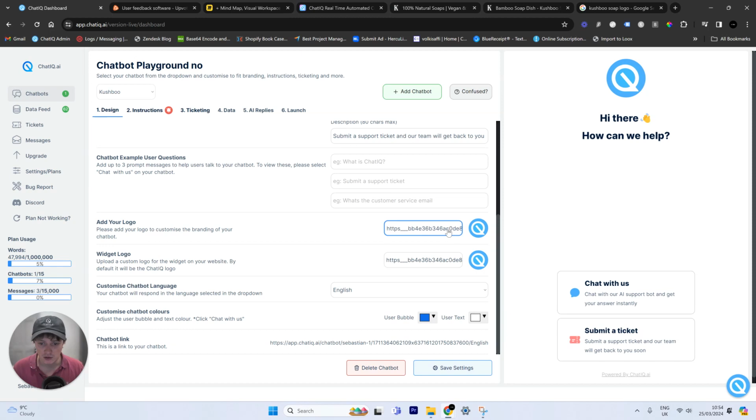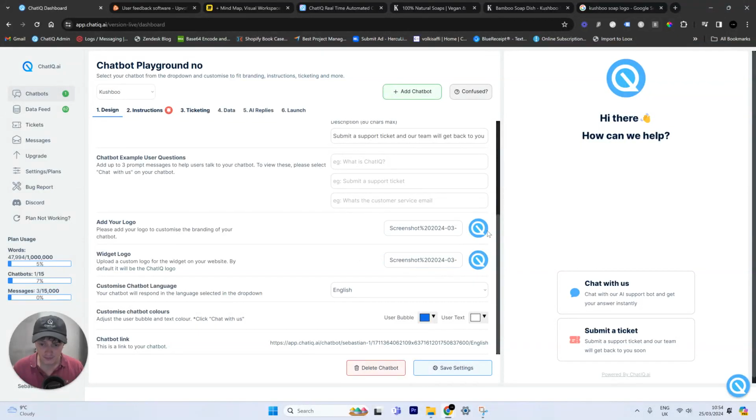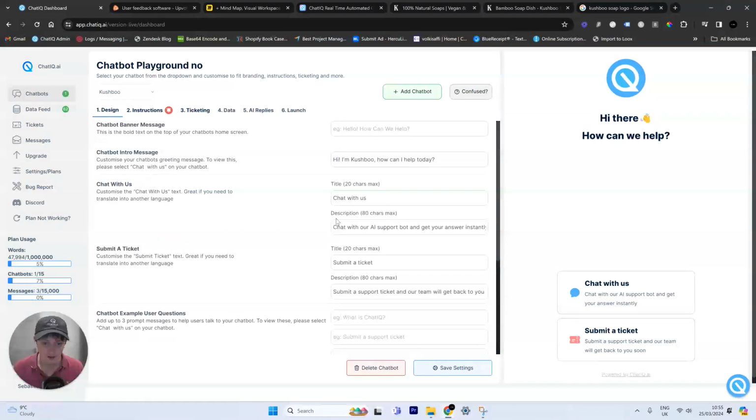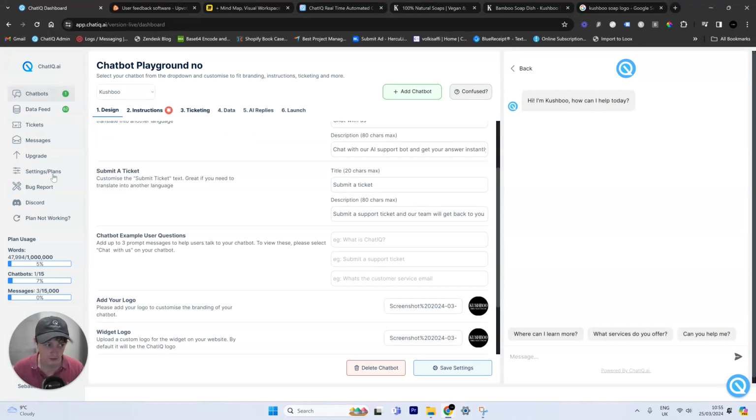So first thing I want to do is add a custom logo. So I'm going to go ahead and upload the logo here. So this is going to change the logo here, but also this widget logo is going to change. This is what the chatbot widget looks like when you've embedded it in the website. So it's going to change that logo as well. That should be everything. If we click on this area, chat with us, we can always customize these sections here. So I'm going to do that now. So we're going to do what's the refund policy and track my order. Cool. Everything has now been completed.